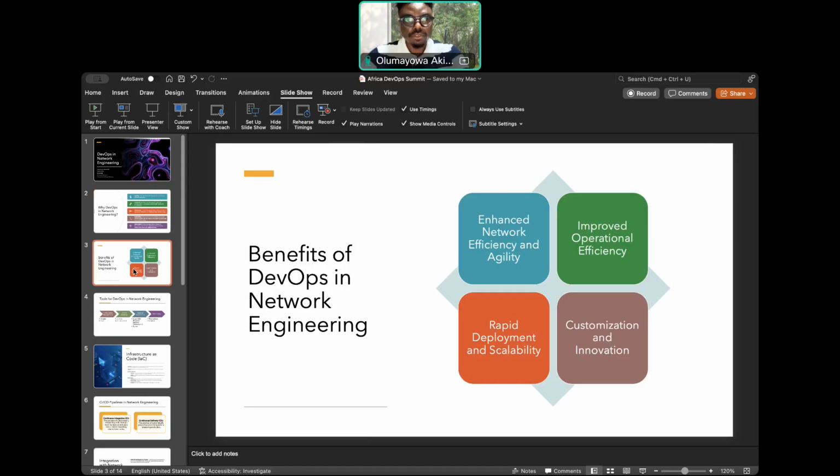So the benefits of DevOps in network engineering. One of the benefits of using DevOps tools or following DevOps culture in network engineering is that we have enhanced network efficiency and agility. Also, improved operational efficiency. Also, we have rapid deployment and scalability, and customization and innovation.